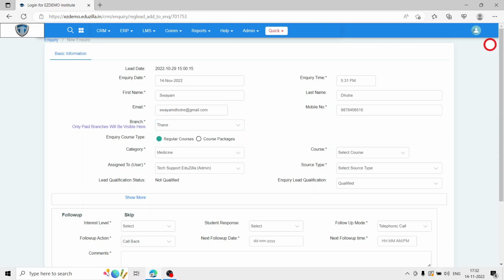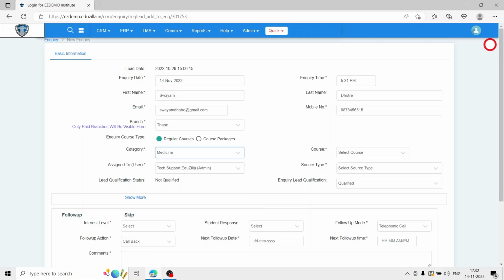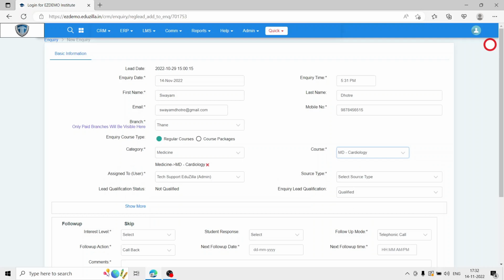Now here you need to select enquiry course type, whether it is for regular courses or course packages. You need to select the course category. You can select any one, whichever you want. I'll just go with the medicine one, which was earlier, and then select the course. I'll go with this. Whatever you are seeing with the star mark, these are mandatory ones.